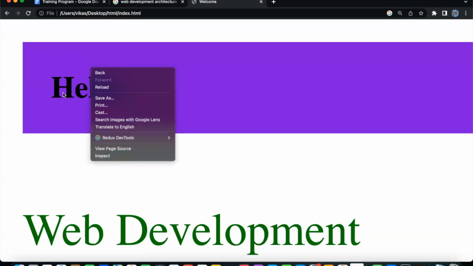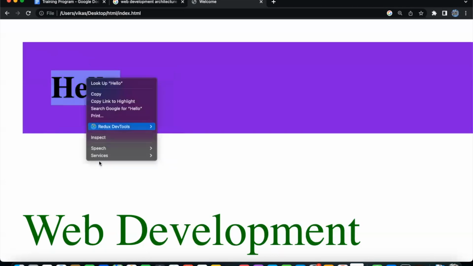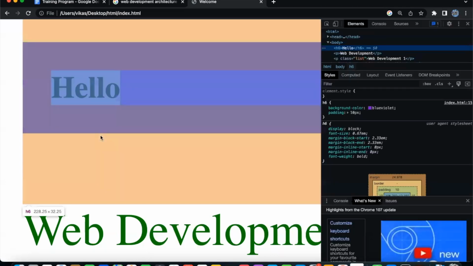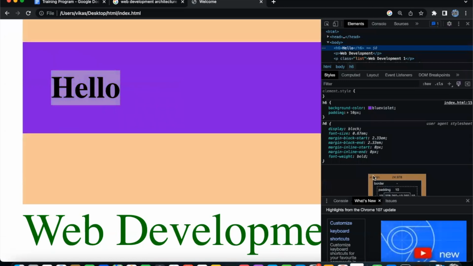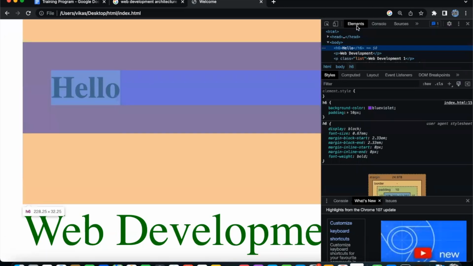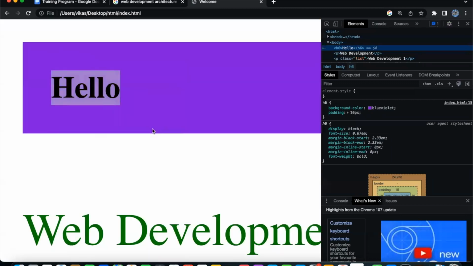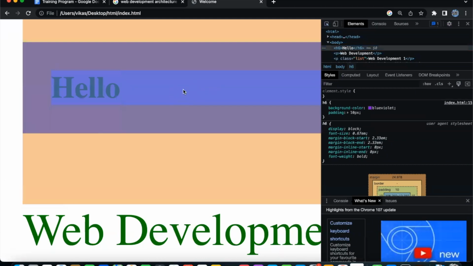So now, in order to inspect and know more about it, what you can do is right click and go to inspect and select your element from here. Okay. Now, if you have many elements, you can click on this icon. This is called the select element icon. So click only once and mouse over here. It will automatically tell you which element is getting selected.